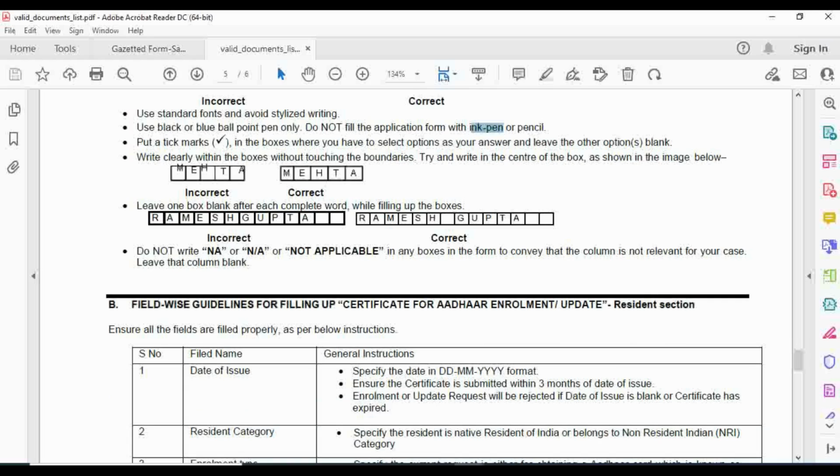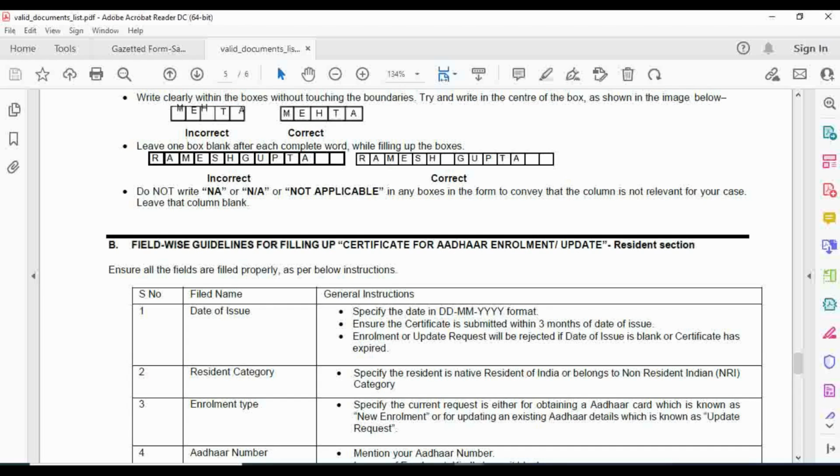Leave one box blank after each complete word. So if you have two names like Ramesh Gupta, which is shown on the screen, you have to leave one box blank between the two names. Like Ramesh, then you leave one space, then you start writing Gupta. So that will be the correct format.